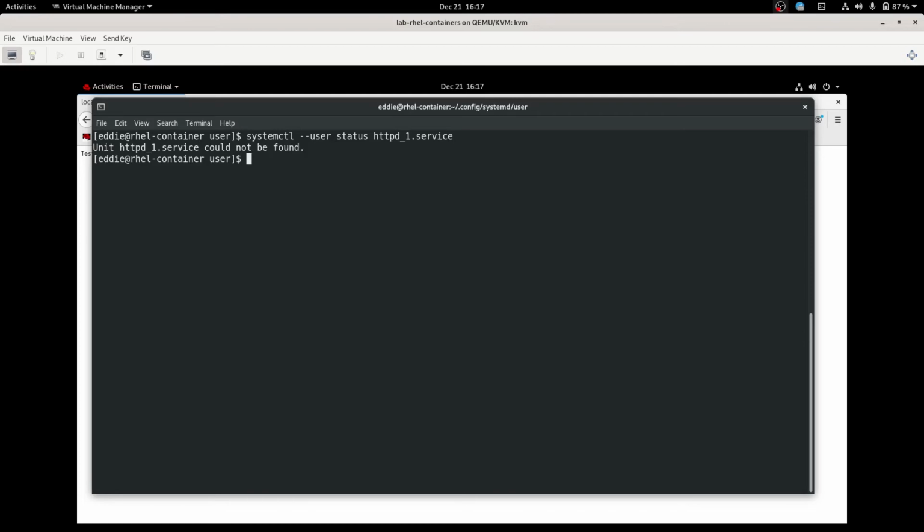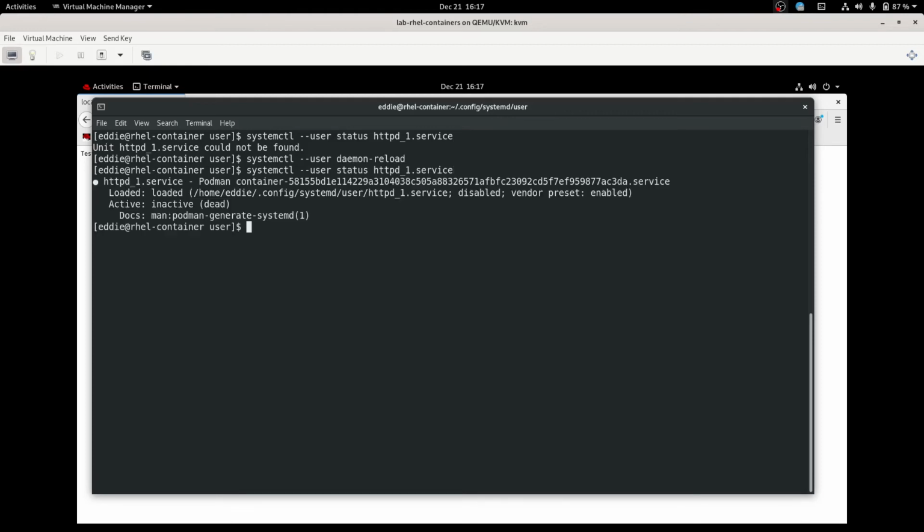So what we'll need to do, systemctl --user, and we want daemon-reload. And now if we do that status again, we see that systemd recognizes this and it is inactive. So the way that we're going to make this persist for our exam is use systemd just like we would any other system, except this is going to be within our user context.